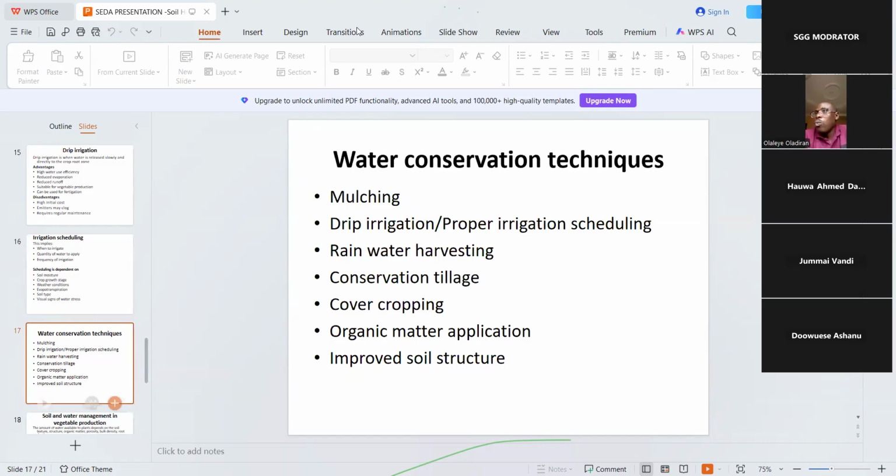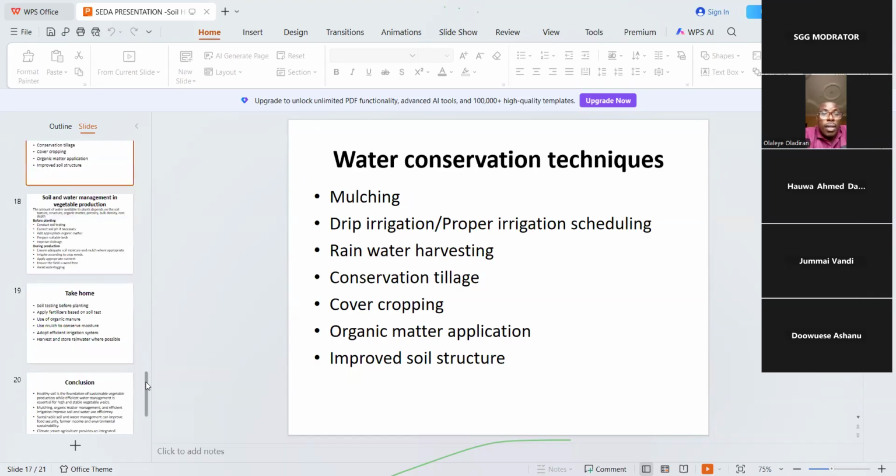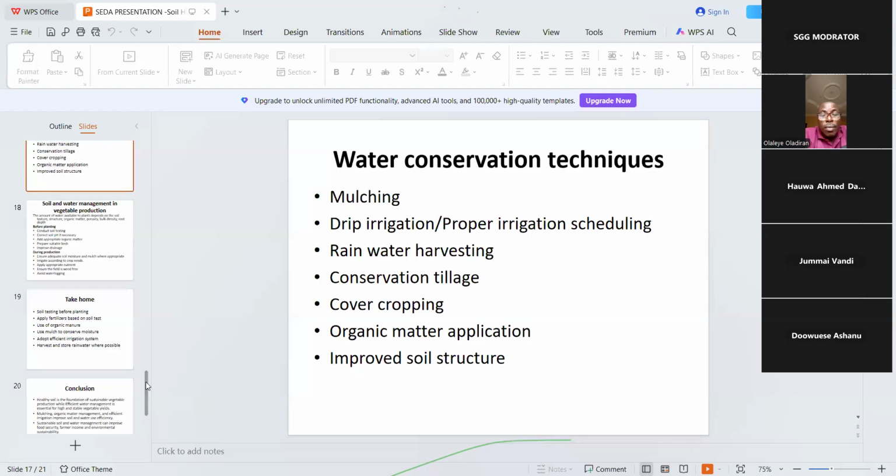Then let's move to water conservation techniques. I start with mulching. Like I said earlier, we have three types: the live mulching, the plastic mulching. This helps to conserve the moisture on the field for the use of the crops. Then, like we just finished talking about, irrigation is a means of conserving water in the soil.